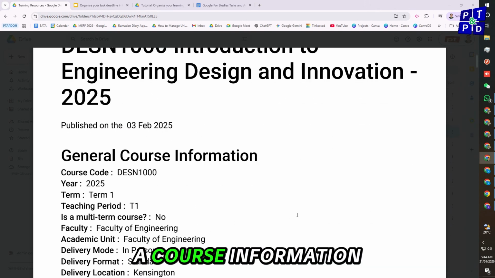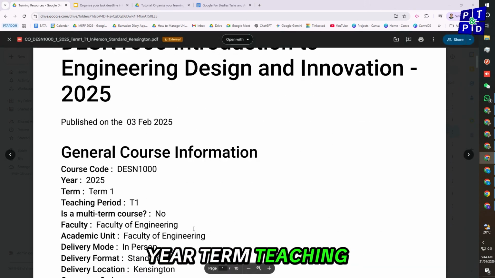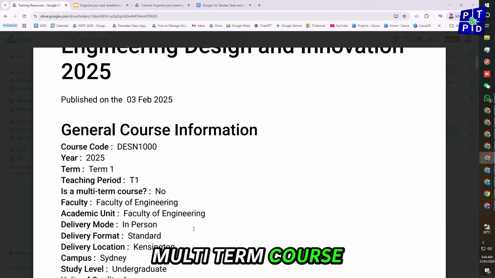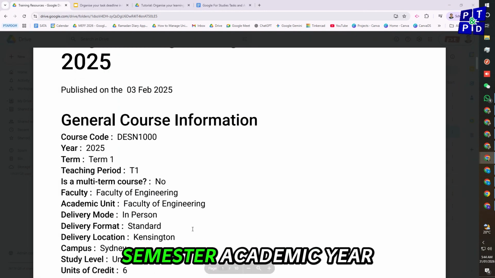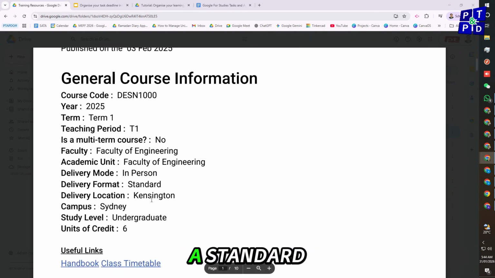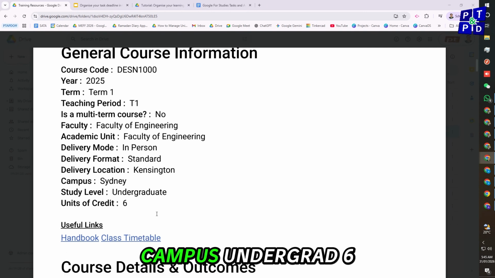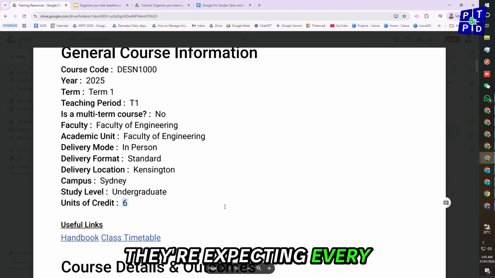Let's see. So this is the course information: year, term, teaching period, multi-term course. No, so it's not year long. It's just one term. Term is equal to semester, academic year. See, this is written like a standard. Where is it? Campus, undergrad. They're expecting you to spend 6 hours every week on it.